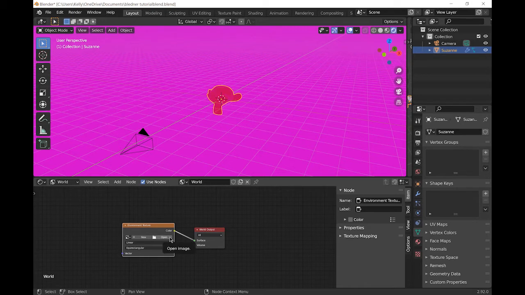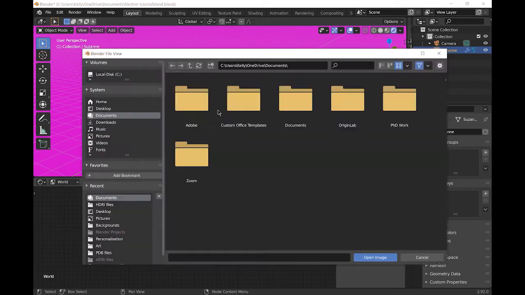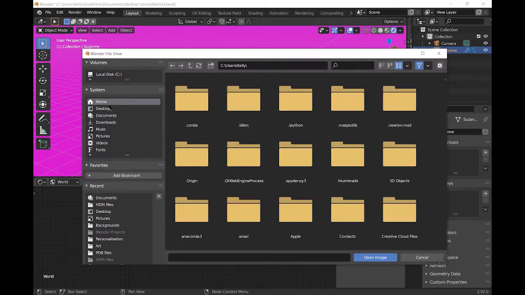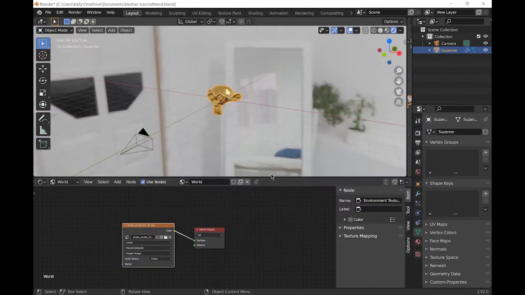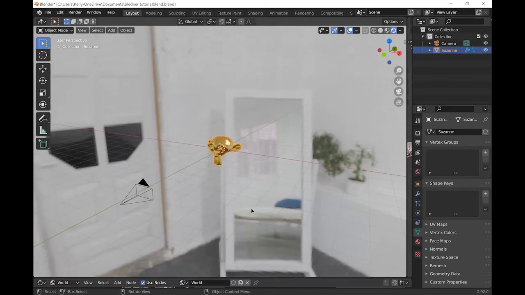Then we're going to open our HDRI file. That's basically a file that contains a 3D background with lighting attached to it. And you can find these at hdrihaven.com. I'll link that in the description. So open up your file. And now you can see we've got the lighting on our object as well as a 3D background.